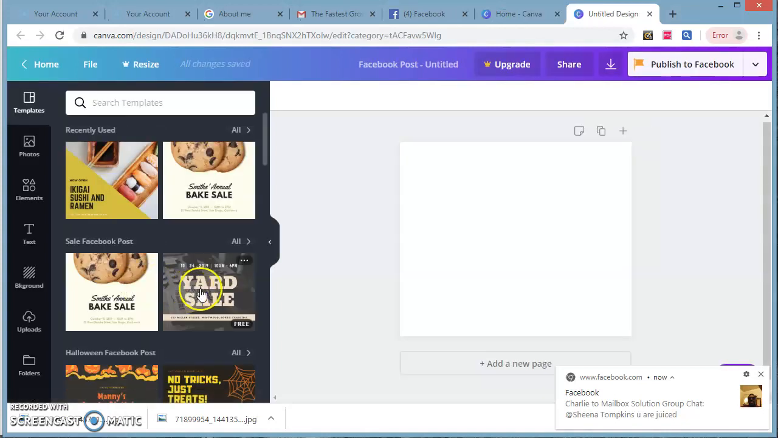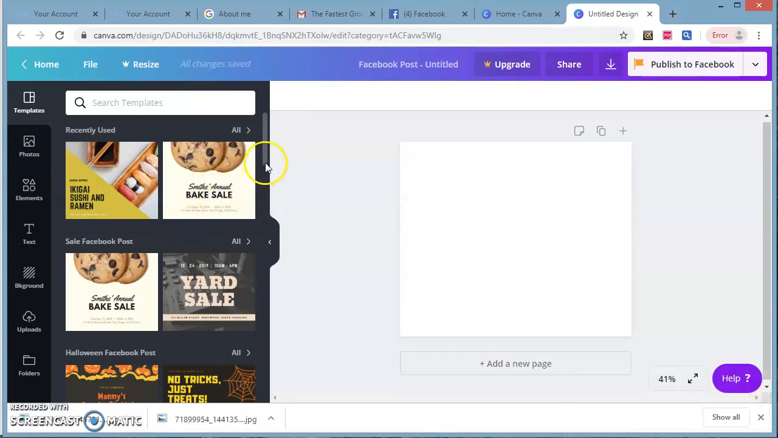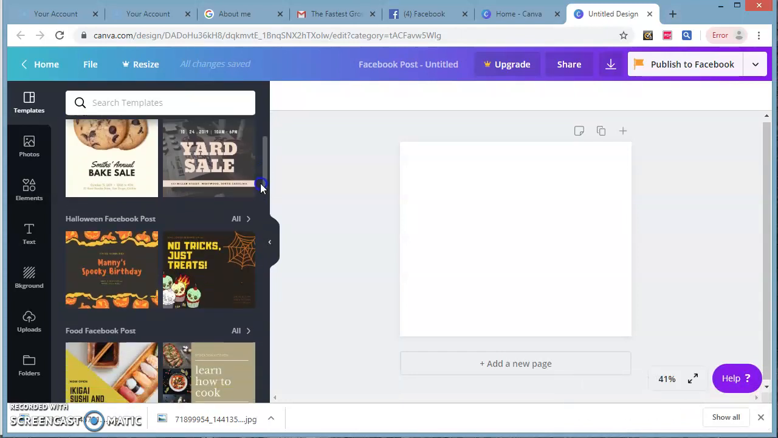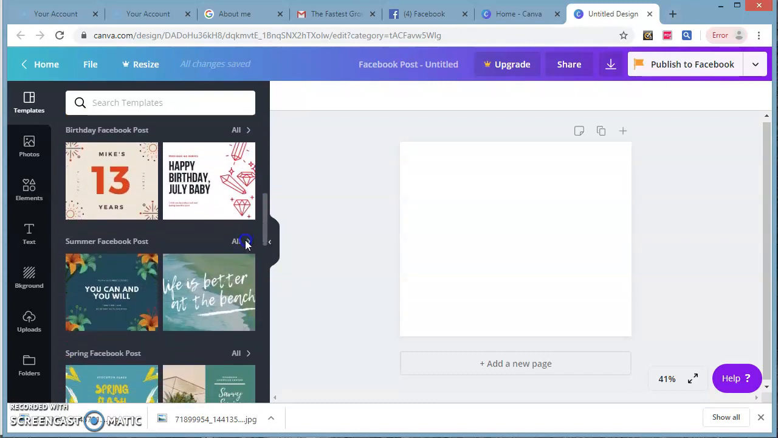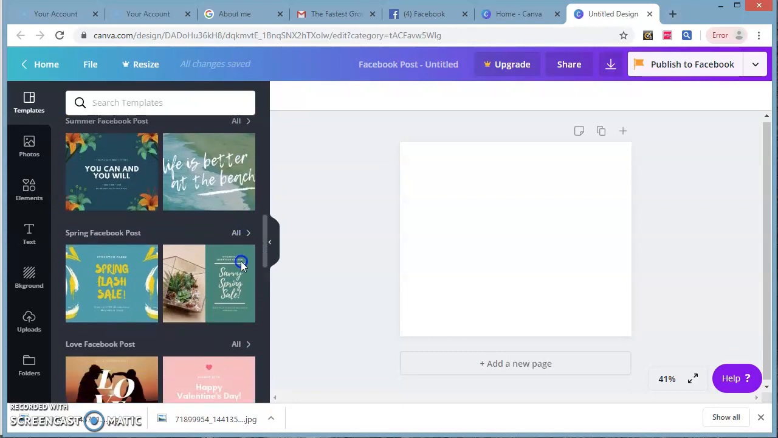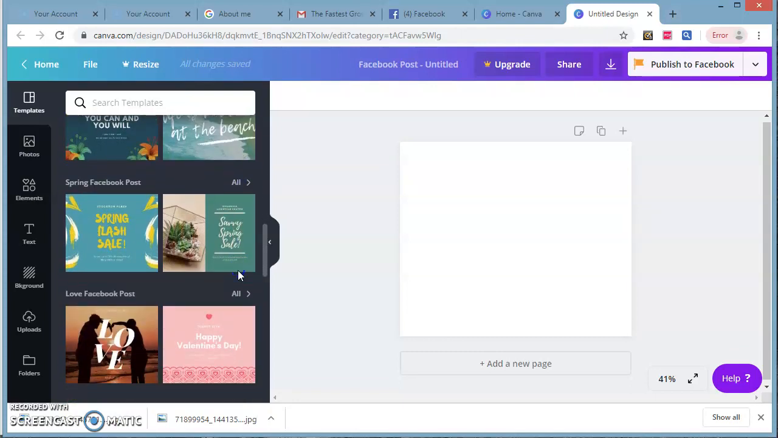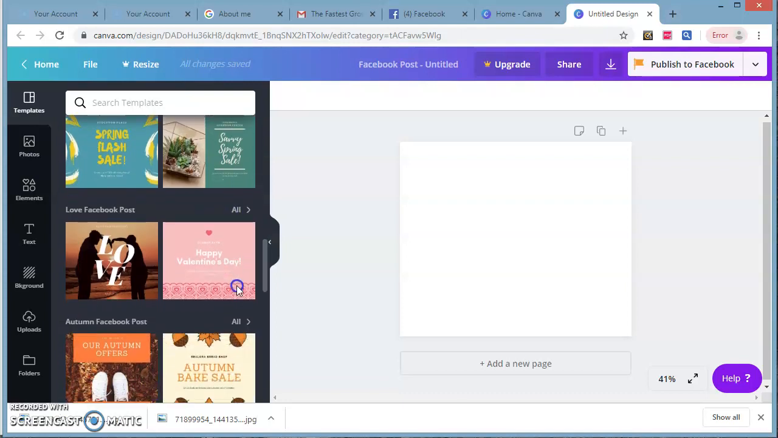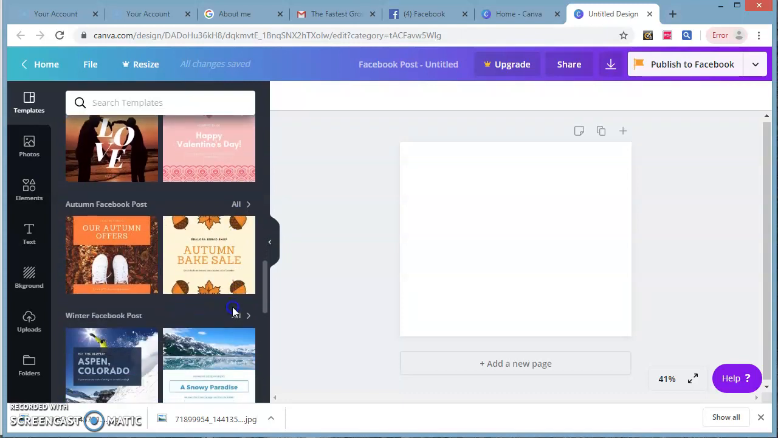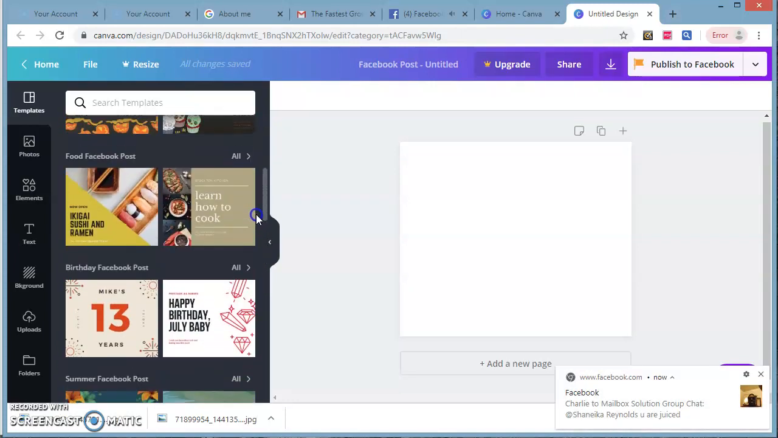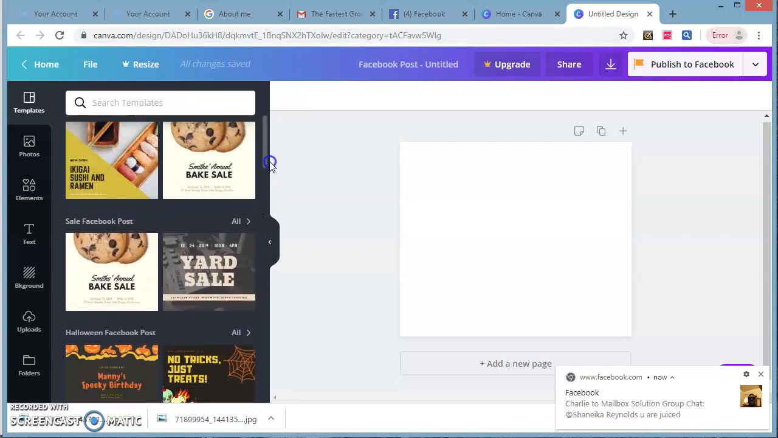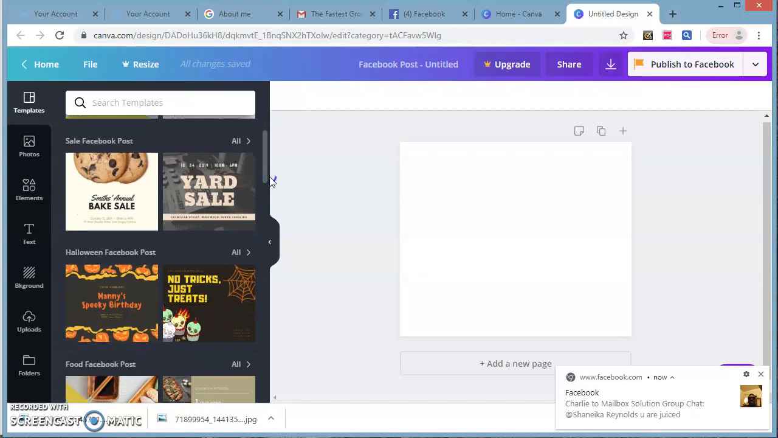I wanted to show you some of the recently used templates. Here was a bake sale. Obviously with Halloween coming, you've got the Halloween images and things like that. Happy birthday, life is better, on the beach. You can literally choose some of these templates, and our autumn offer, autumn bake sale. This is really an area where you can get some ideas in terms of what you want to create and what you want to post.